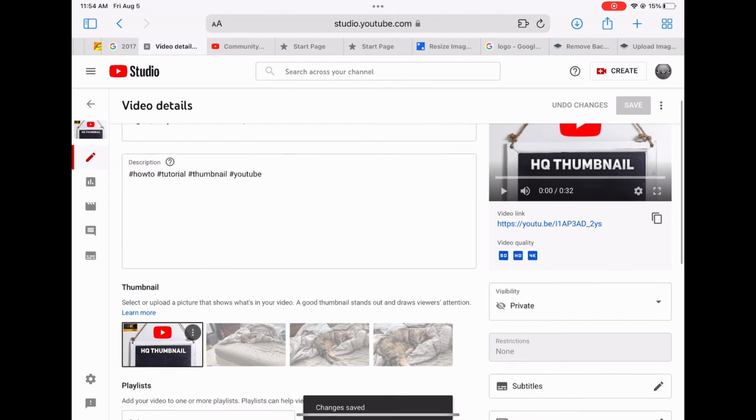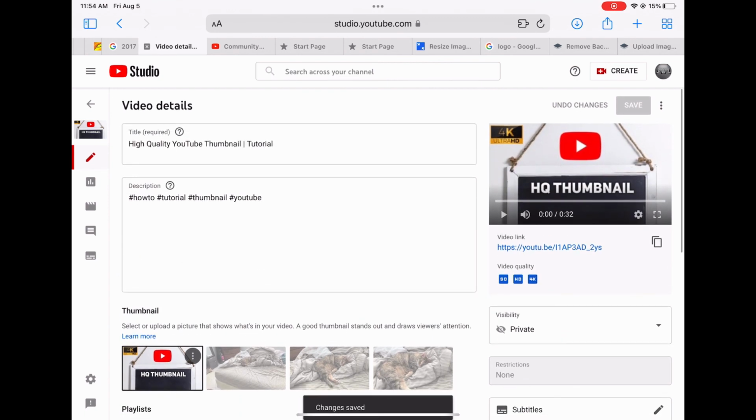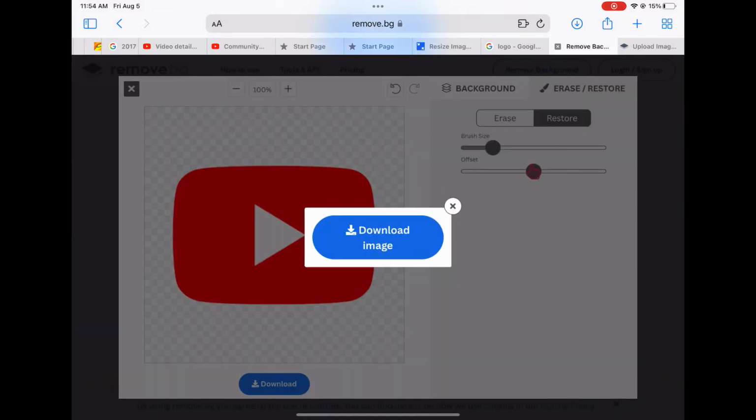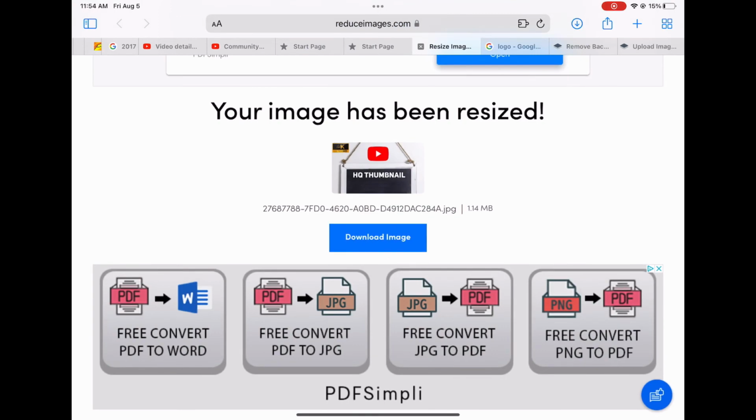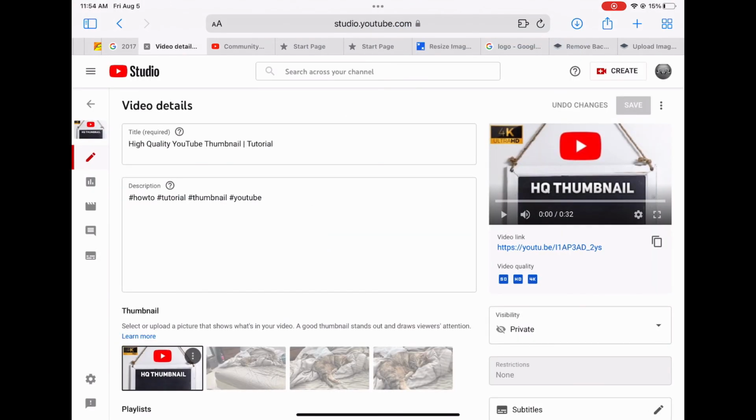All right, so now that is going to be my high quality YouTube thumbnail. It's going to pop. You can see it's simple. It says 4K Ultra HD. It's got the YouTube logo and it says HQ thumbnail. That's it. So I'll put a link down below of all these websites I used to remove the background and also to resize the images and also a link to the app I use. But really that's it. You want to make sure it's crisp, clean, does the job of dragging viewers to your videos.